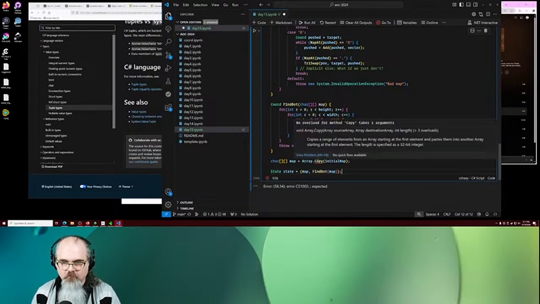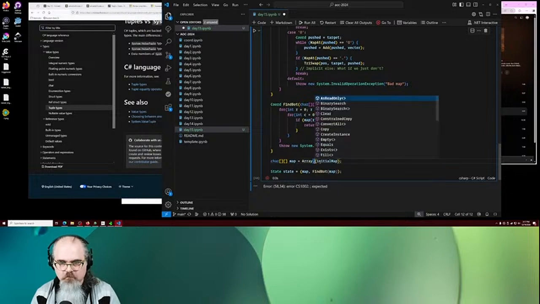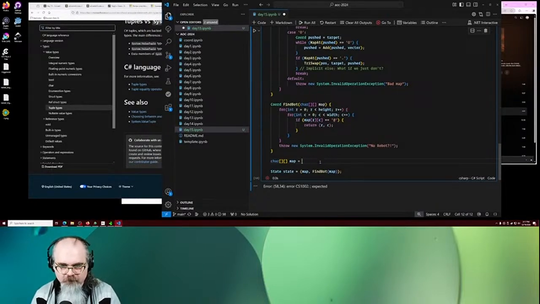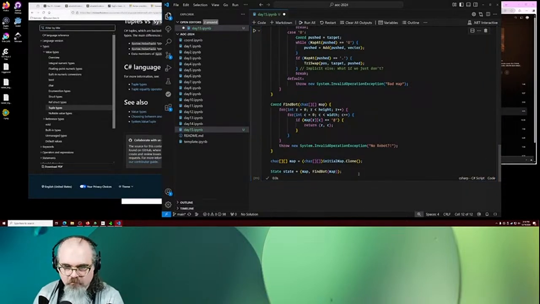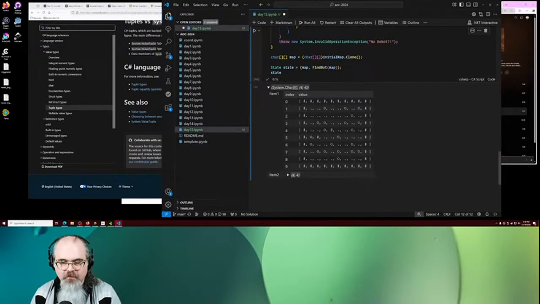Okay. No overload for Copy takes one argument. Okay, fine. initialMap.Clone. Can you do that? Right. And clone is not the type safest of things to do. We'll find out what happens here. Run. Great. And then if we just say state, run. Okay, there's our board. And item 2, it says 4-4. 4-4 sure does look like where that thing is. Okay. And the fact we've got a wall around the border is nice. I don't need to do any bounds checking because we feel good about the inputs.